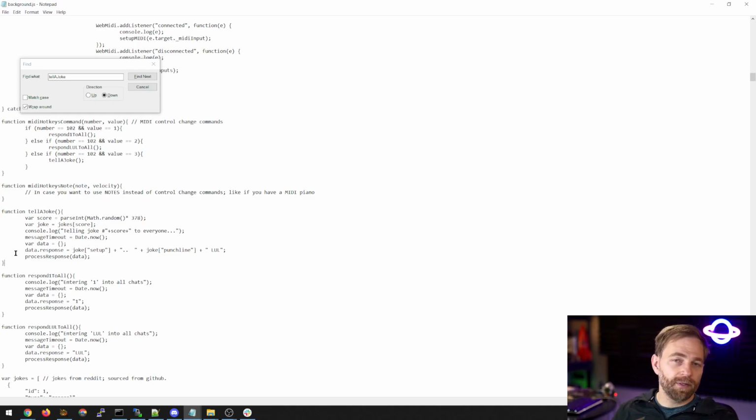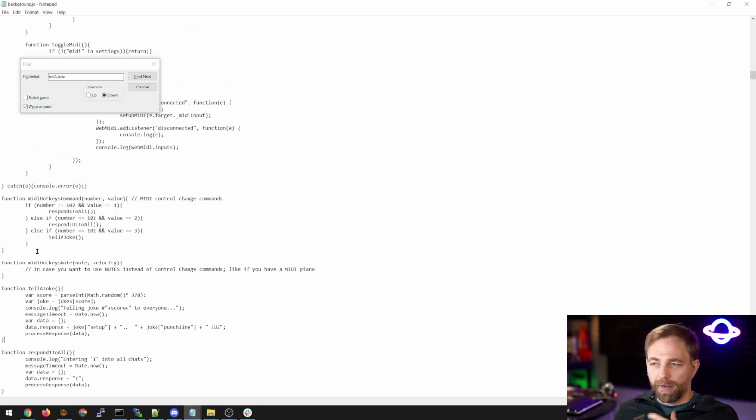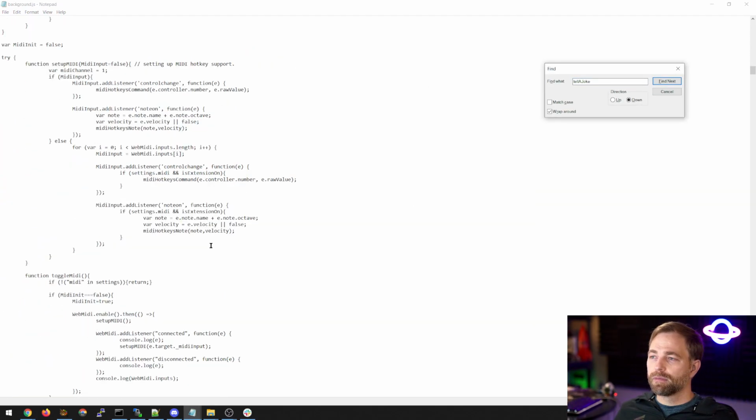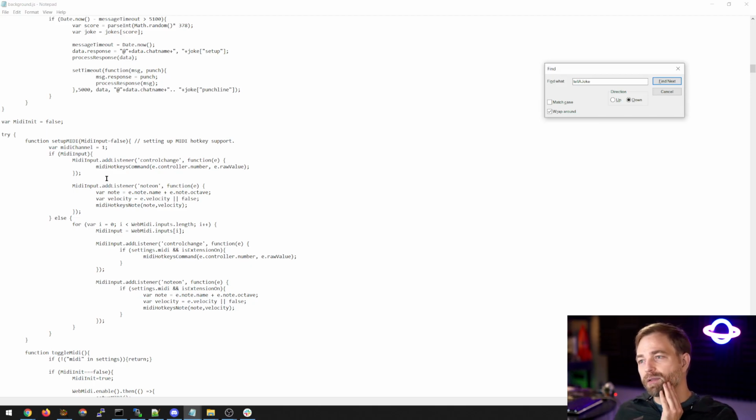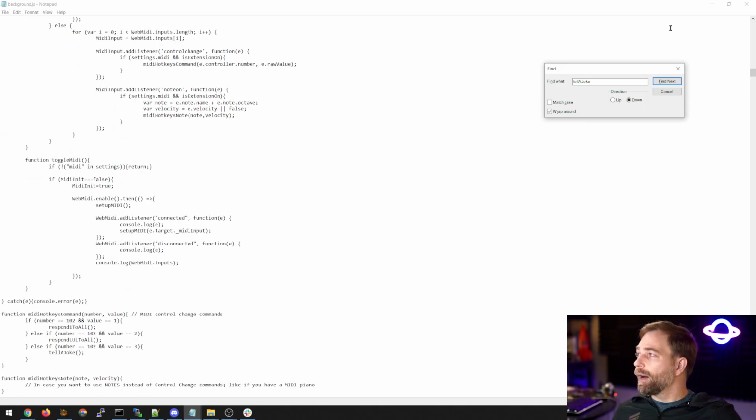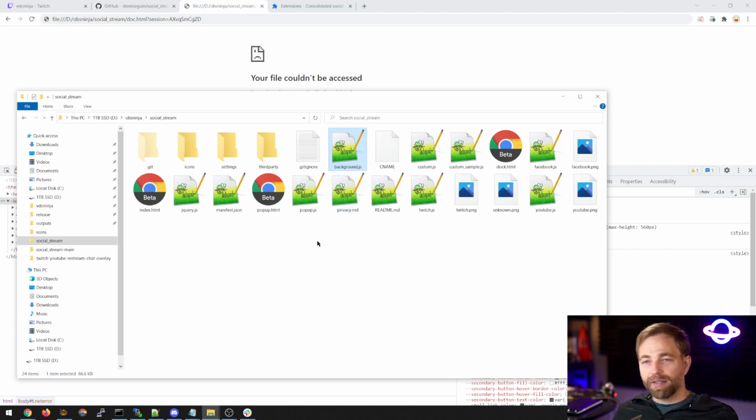Or you can have the hotkey do something other than even respond. You could have it reload the page, or even toggle the extension on and off if you wanted to, I guess. Although if you toggle it off, it no longer accepts MIDI commands. Anyways, if you want to customize that, you have that option.